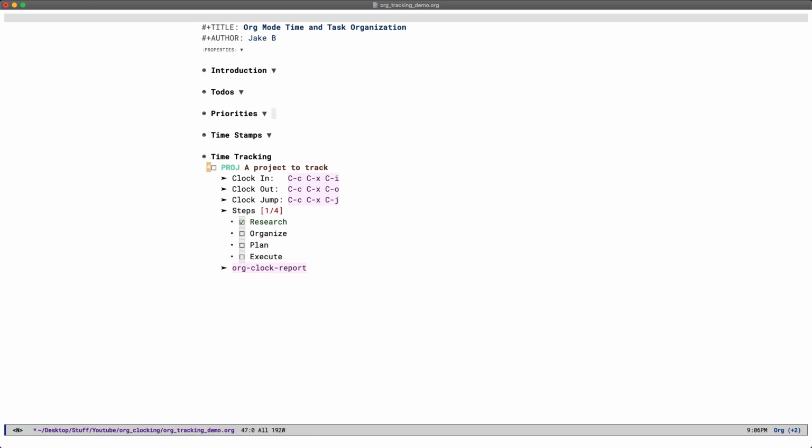So let's say I want to keep track of how much time I spend on this project. Maybe I'm billing someone for something, or I just want to keep track of how long I'm spending to make sure I'm getting my work done. To clock in, which means to begin work and begin the timer, you're going to want to use this key combination: Control-C, Control-X, Control-I. The way I like to remember it, Control-C is the org mode or user key binds, Control-X, and then Control-I for in, Control-O for out, and Control-J for jump, and I'll explain those.